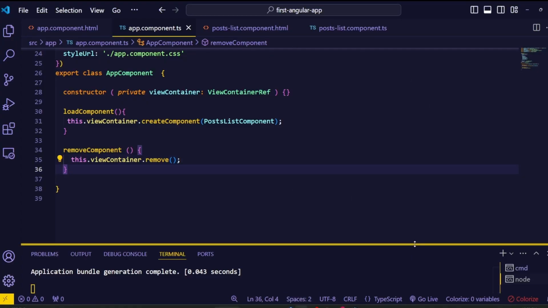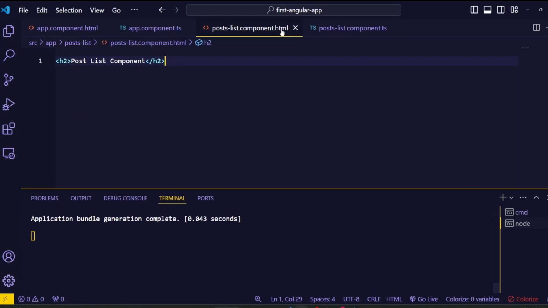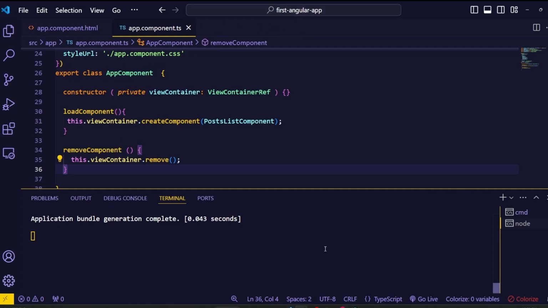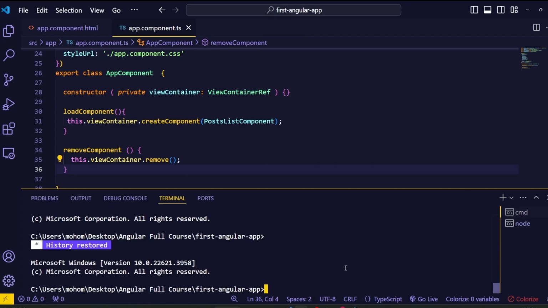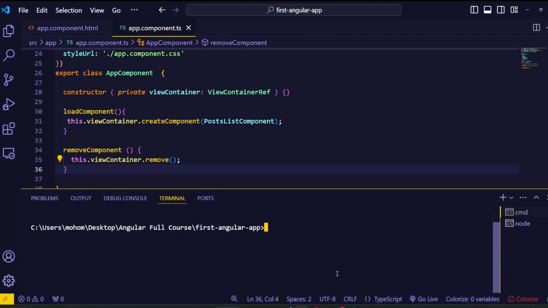So guys, for this first, let's create a simple component. We'll call it profile component. So how do we create a new component? Guys, simply go to the VS Code integrated terminal and run this command, ng g c, and name it profile component.